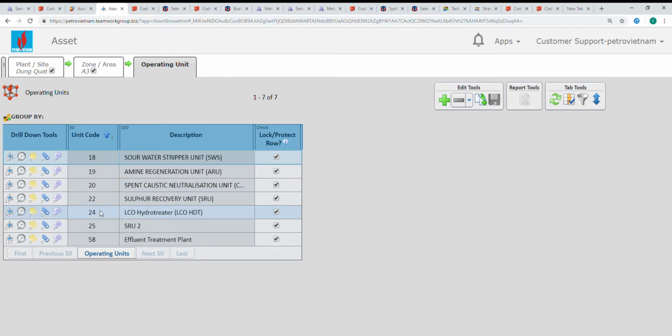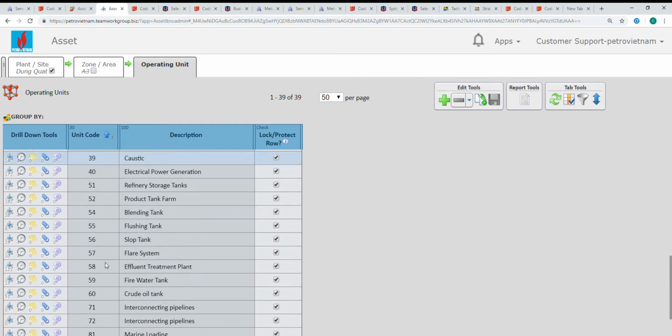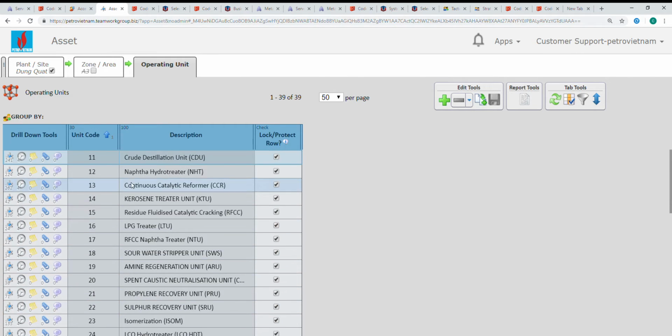Now, if I wanted to see all of the operating units in all the zone areas, this here is limited to A3. But if I uncheck that there, I'll now see all of the operating units in the plant. And there's 39. Because it's sorted alphabetically, you can see them all here. But the screen now doesn't let you see which area they're in or what zone they're in.